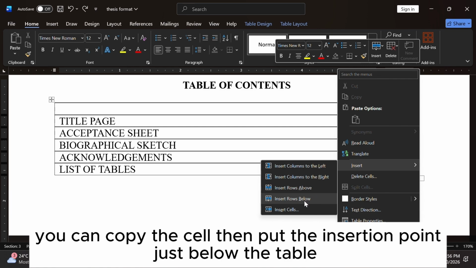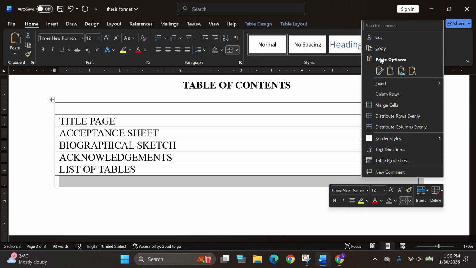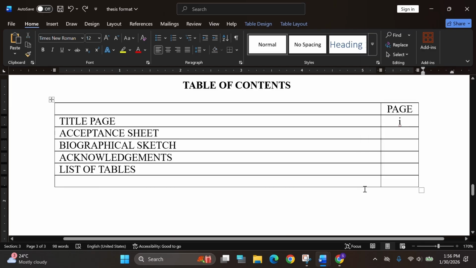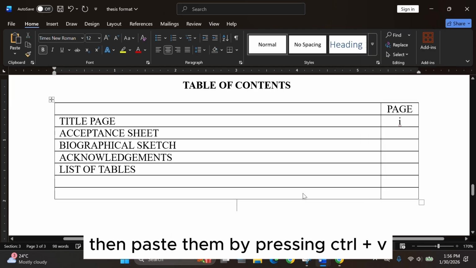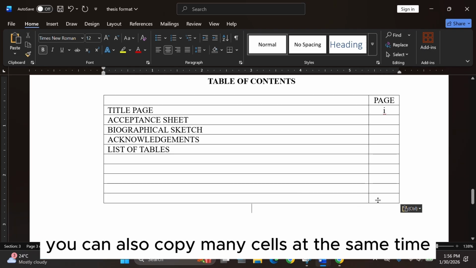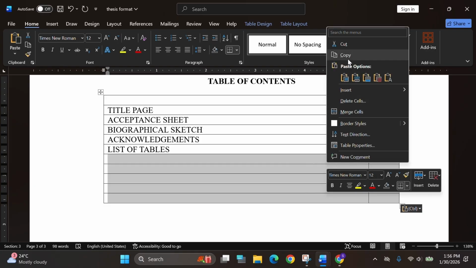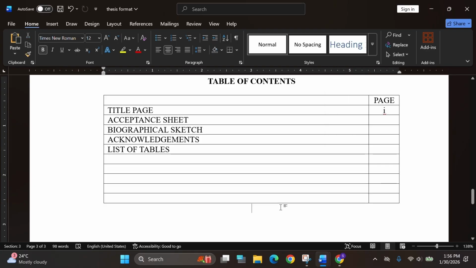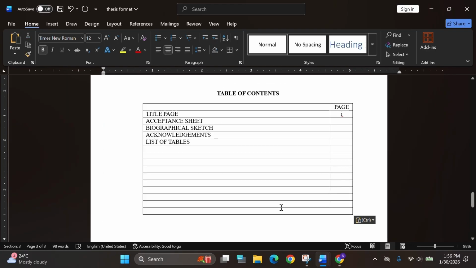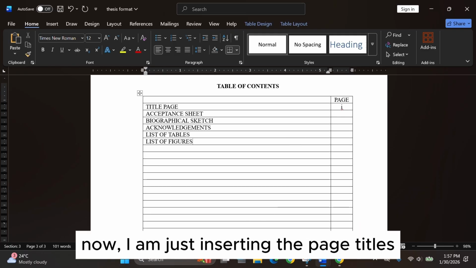You can copy the cell, then put the insertion point just below the table. Then paste them by pressing Ctrl+V. You can also copy many cells at the same time. Now, I am just inserting the page titles.